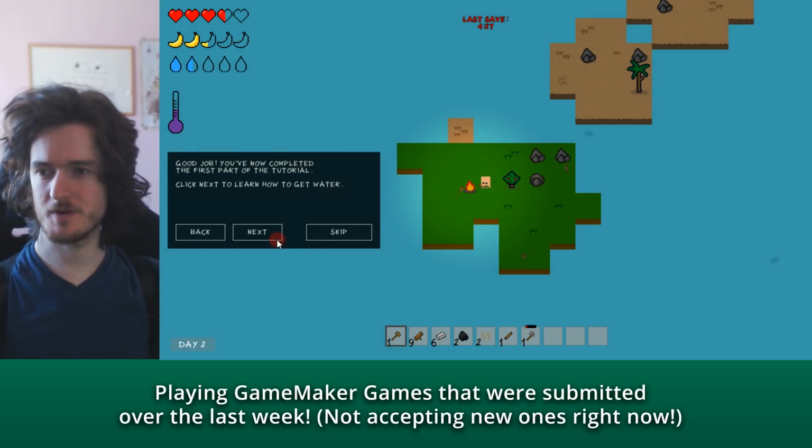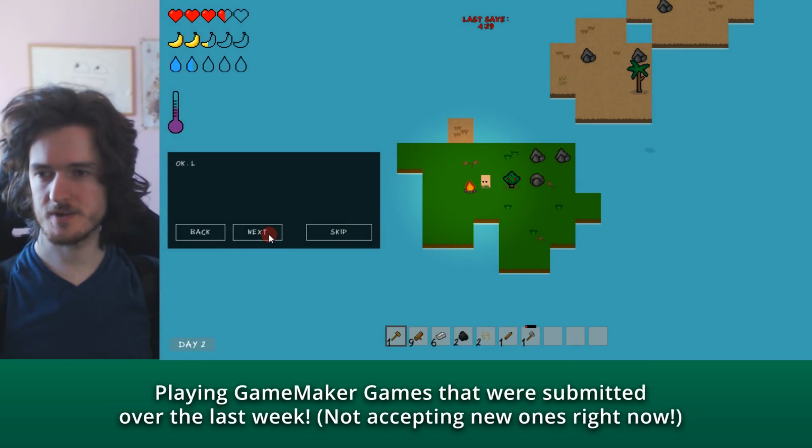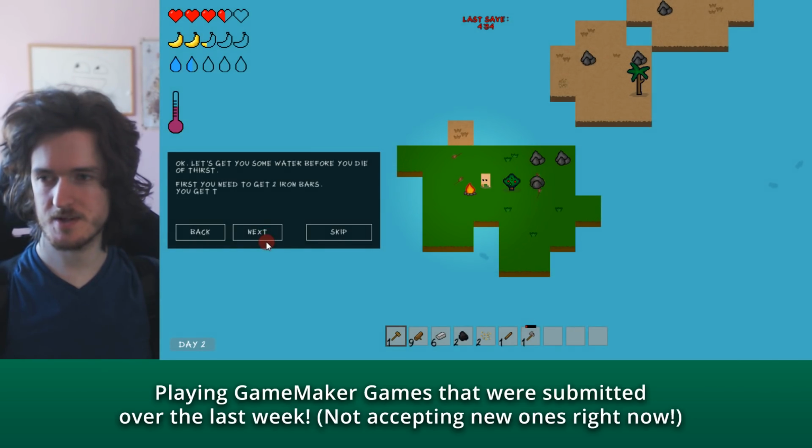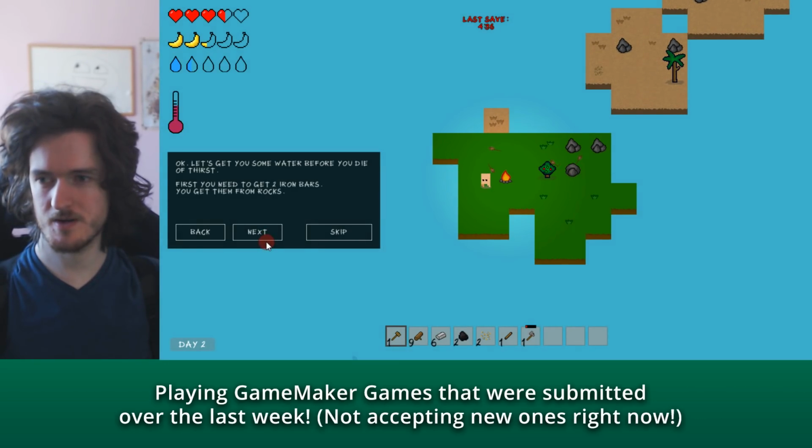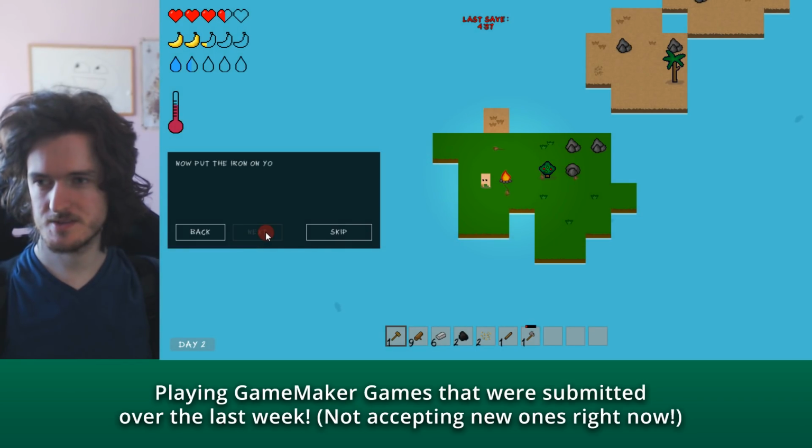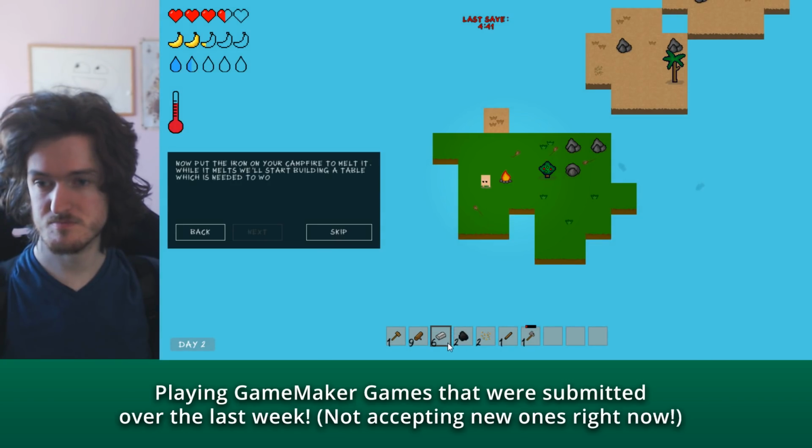So we now complete the first part of the tutorial. Click next to learn how to get water. Which I am running out of. Well, I die first. You might get 2 iron bars. You get them from rocks. Oh, which I already have. More iron than I have stone. I mean, I know I used some stone, but not as long as I've got iron.